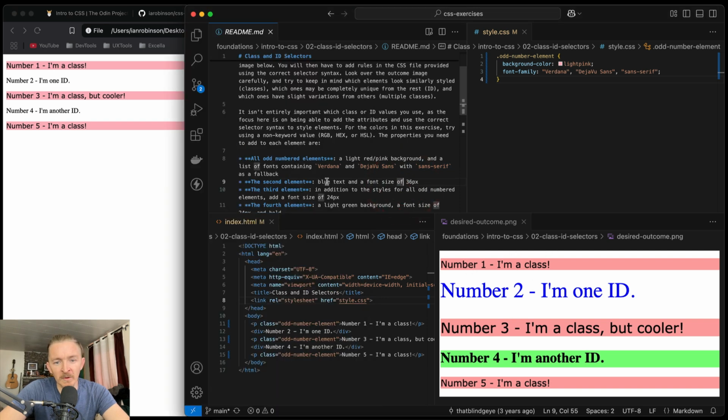Okay, the second element: blue text and a font size of 36. So we can just call this one second element.